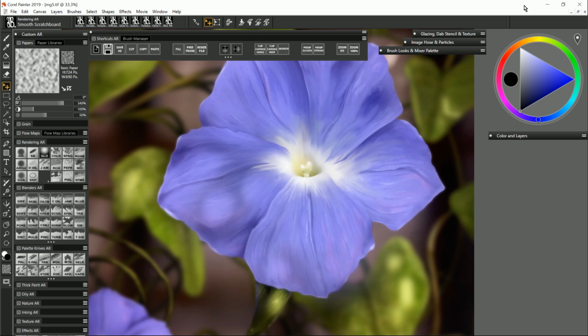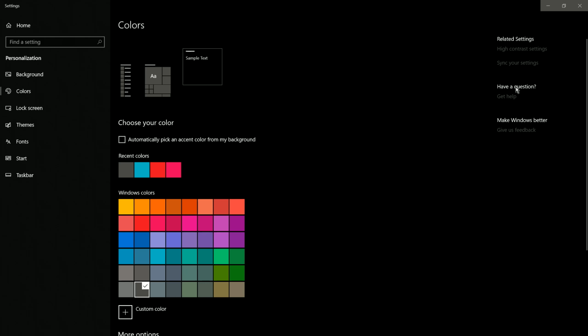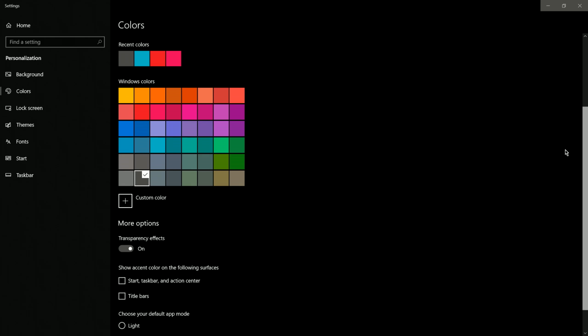So I'm going to go ahead and just minimize Corel Painter here for a minute, and then I'm going to right-click on my desktop, and I'm going to choose Personalize. If you're using Windows 10 like I am, then you should be able to see these settings here, and I want to look under Colors. Then I want to go ahead and scroll down a bit.